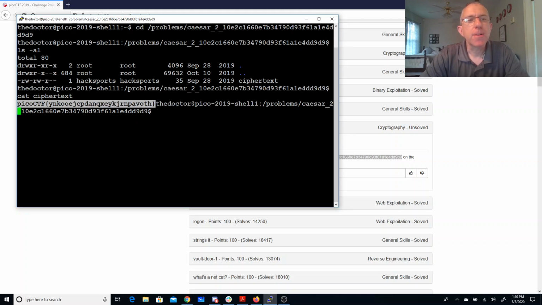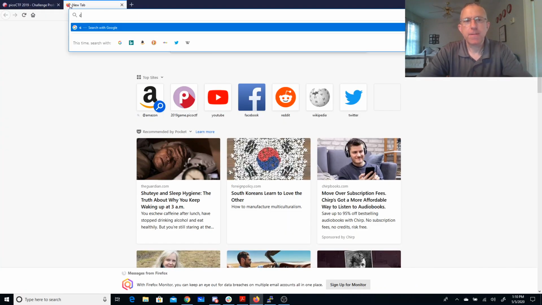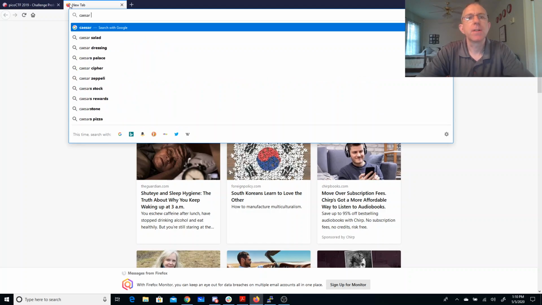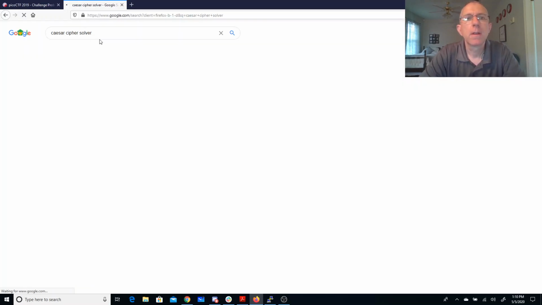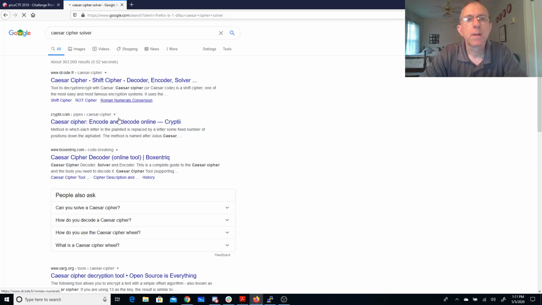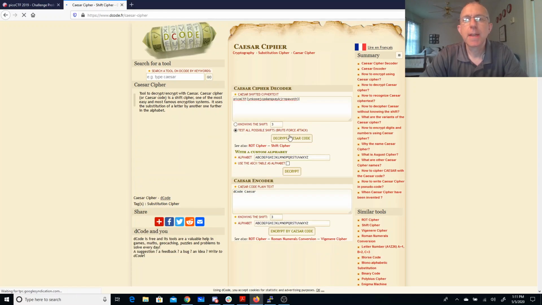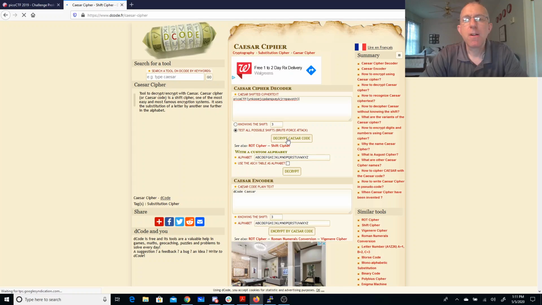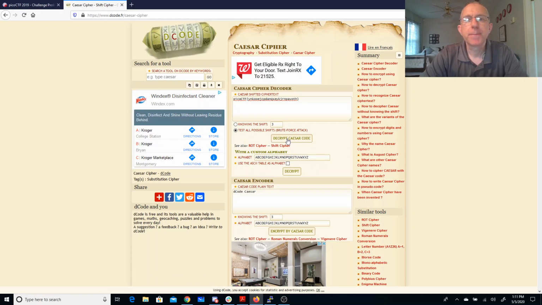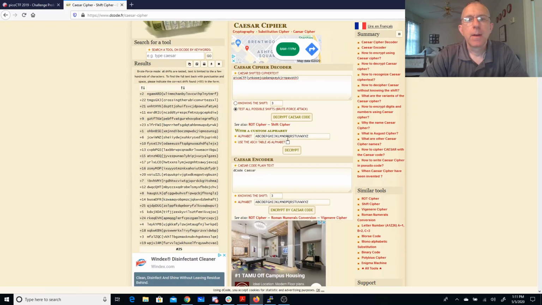So what I'll do here is I'm going to copy that, and I'll find an online Caesar cipher solver. All right, so here's going to be our Caesar cipher text, and we'll try all of the possible shifts. Okay, so crossing the Rubicon, that looks pretty good. Crossing the Rubicon and then some random letters at the end.